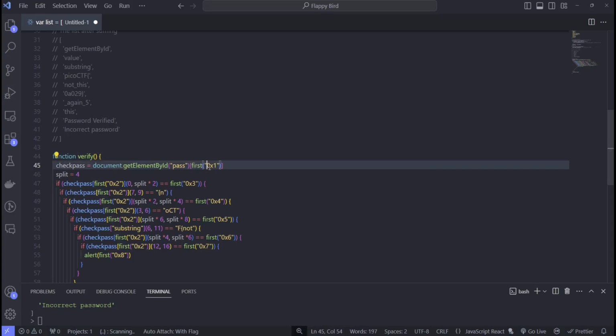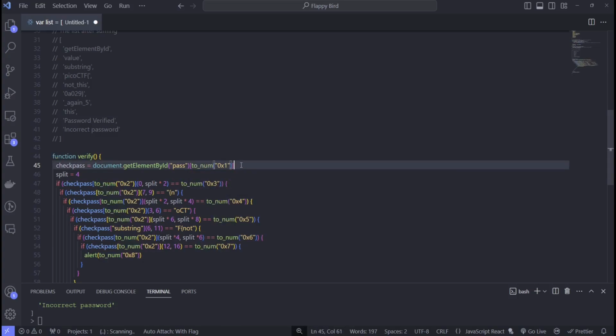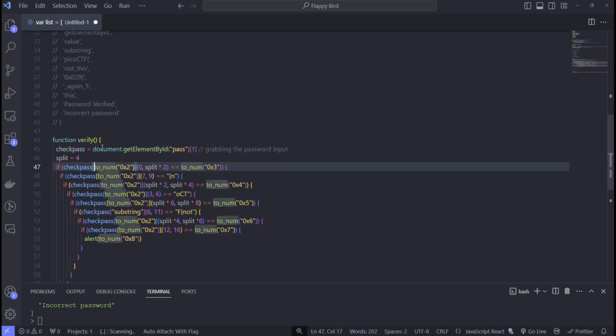Okay, so it's grabbing the password and it's getting the... I want to stop calling this first. Let's say to num. That's what it's doing. It's converting it to number. So it's grabbing the first element. It's grabbing the 1, which is the password. So this is basically grabbing the input, the password input.